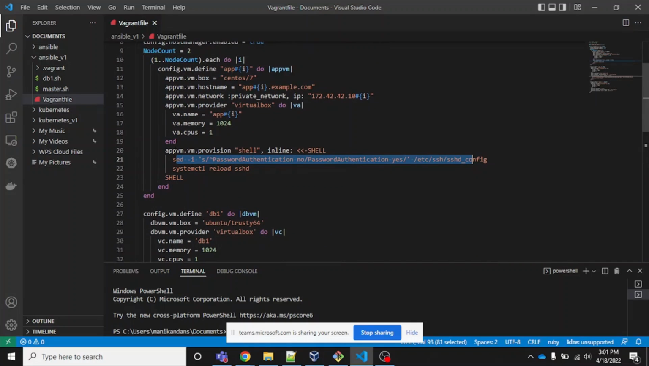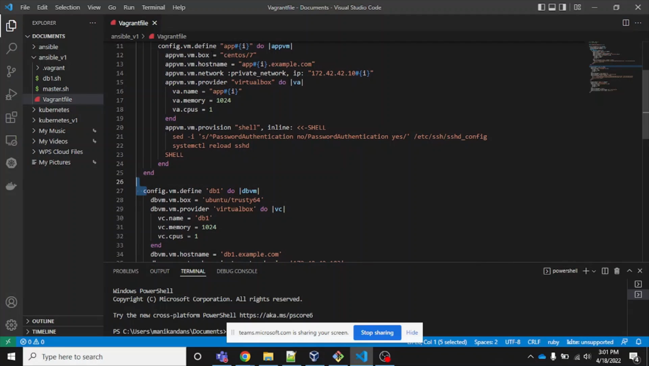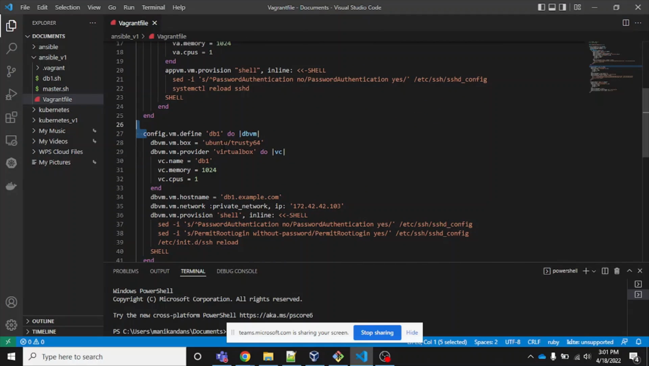So you have to specify this end block. This block is getting ended, right? That's why we are mentioning end here. End is for this block, and this end is for this block, and this end is for this block, and this one and the DB1. Same as before, the above code will be copied and pasted over here, and then I have modified the name of the VM. So here I have mentioned DB1.